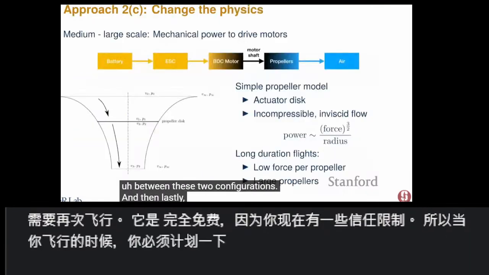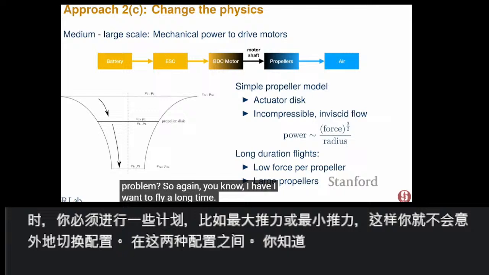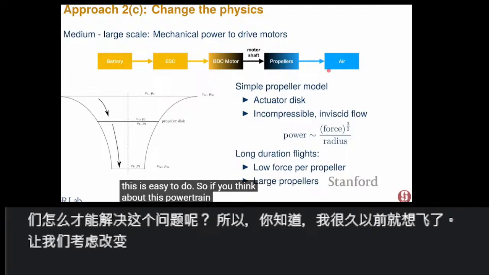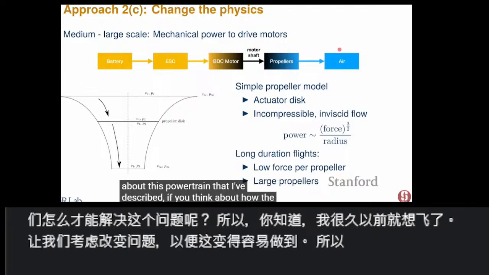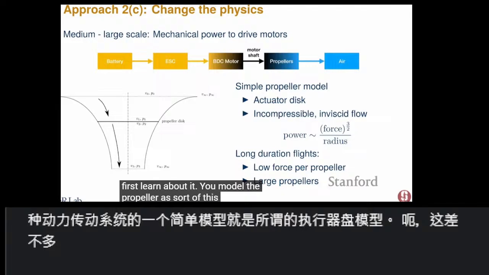And then lastly, on this topic of efficiency, how can we cheat the problem? So again, I want to fly a long time. Let's just think about changing the problem so that this is easy to do. If you think about this powertrain that I've described, and how the propellers interact with the air, a simple model of this is what's called the actuator disk model. This is almost cartoonishly naive. When you first learn about it, you model the propeller as sort of this magic disk that just adds energy to the flow. Nothing is rotating, but it's surprisingly predictive.